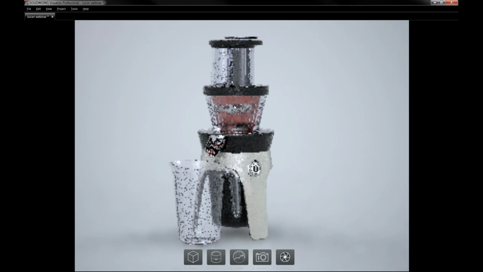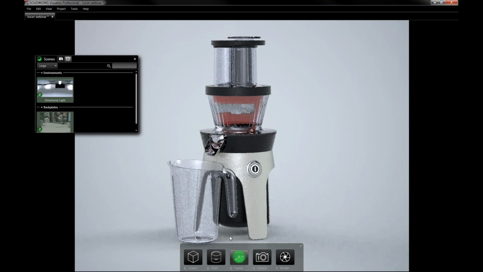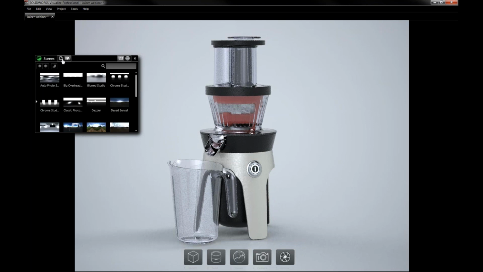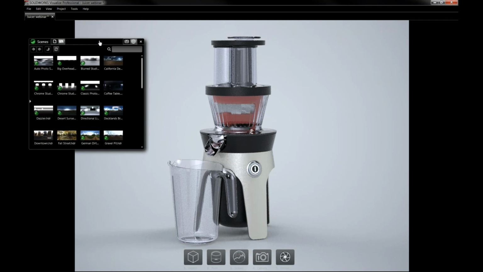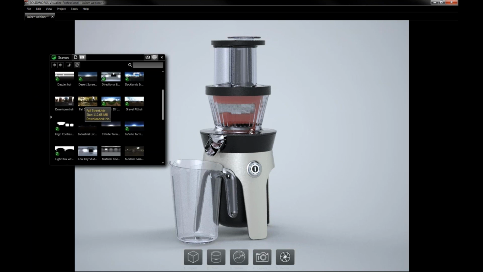All right, so I've got my model already painted. Let's go ahead and go to the next step, which is our scenes floating window. And we'll do the exact same thing. I have a scene in here already. But let's go ahead and go to the library. And we'll go to the cloud library here. Expand the window a bit to find one that I'd like to drag over.